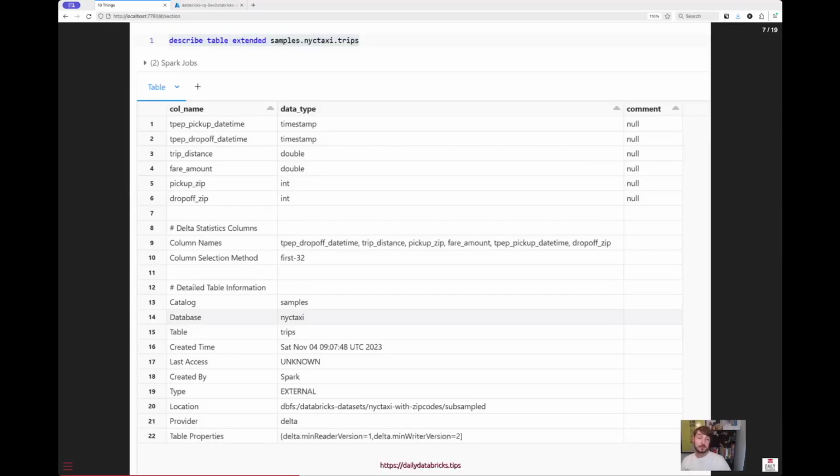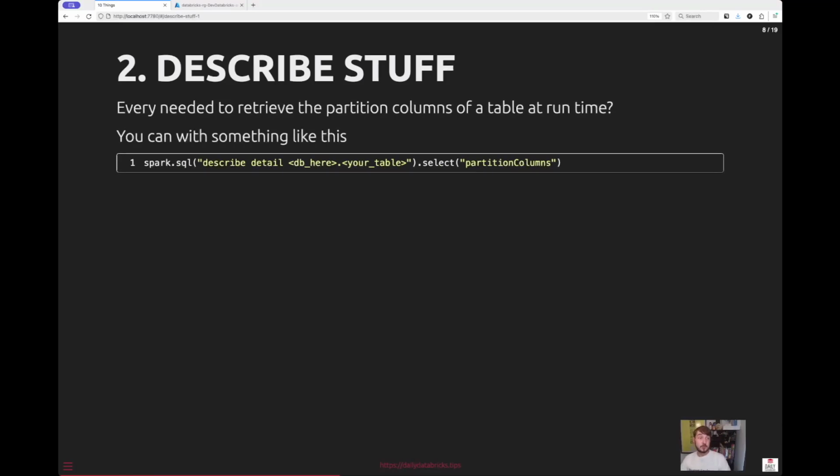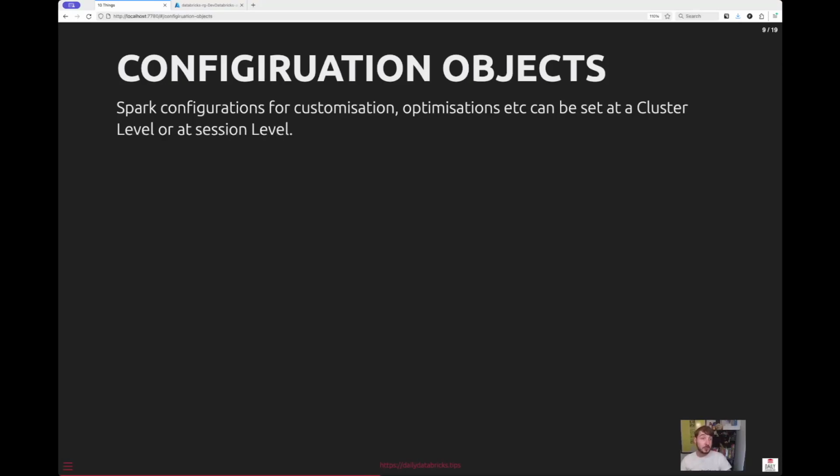So for example, describe table extended for the New York taxi sample data set gets you all sorts of stuff in there. There's created time, created by, location and table properties, all sorts of stuff. And if you do, say, describe detail on your table, you can go away and grab the partition columns, allowing you to do runtime-based metadata stuff with your partition columns. Really helpful and useful.